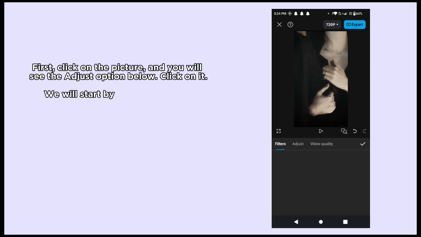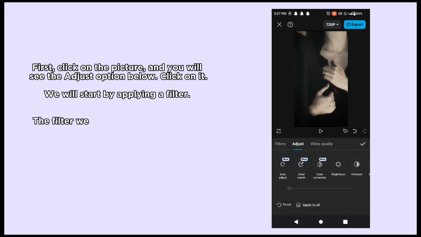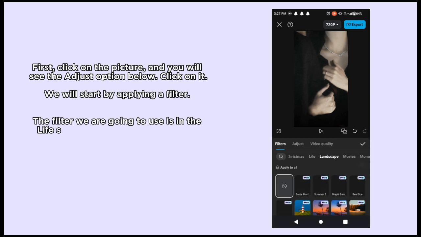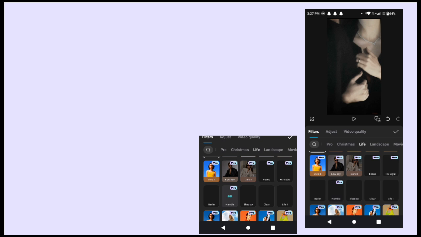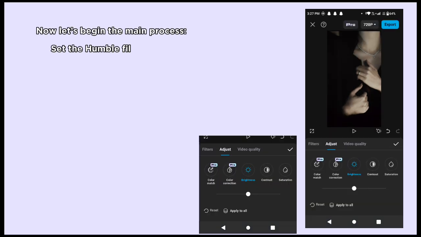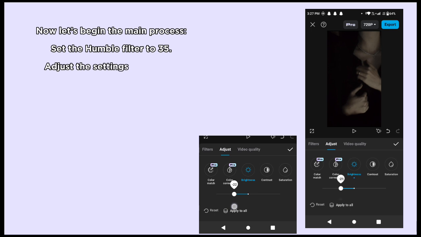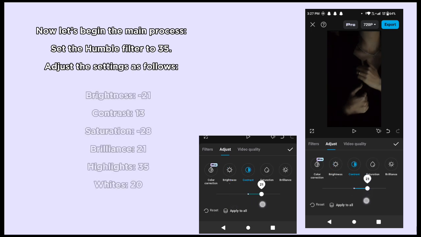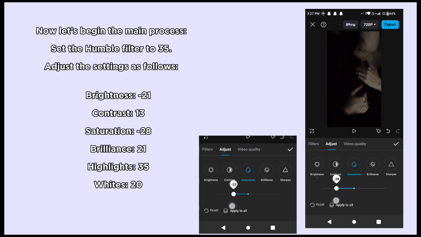Click on it. We will start by applying a filter. The filter we are going to use is in the Life section, and its name is Humble. Now let's begin the main process. Set the Humble filter to 35. Adjust the settings as follows: brightness 21, contrast 13, saturation 28, brilliance 21, highlights 35, whites 20.